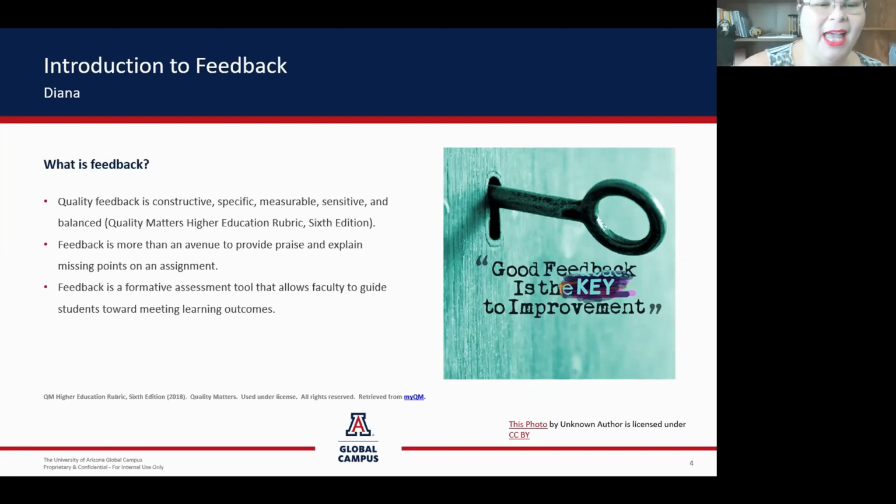Hello, everybody. So we like to start from the beginning. So what is feedback? Quality feedback is constructive, specific, measurable, sensitive, and balanced. That's according to Quality Matters.